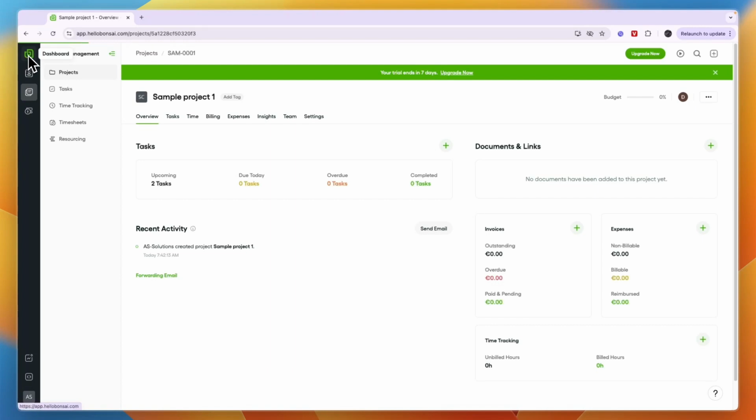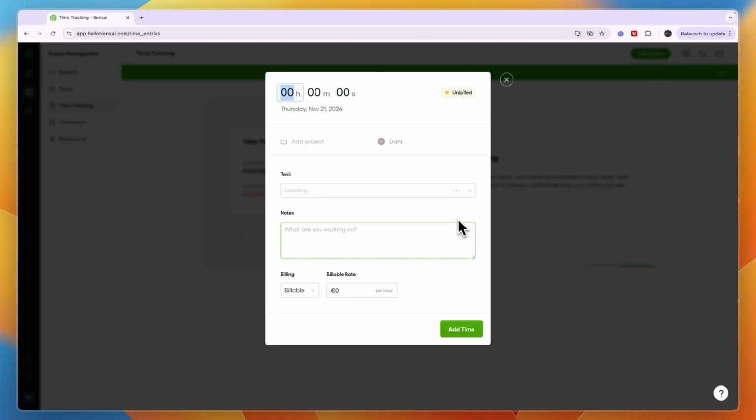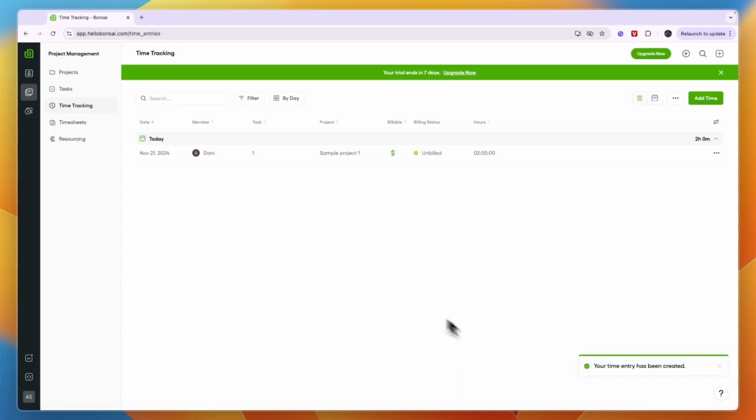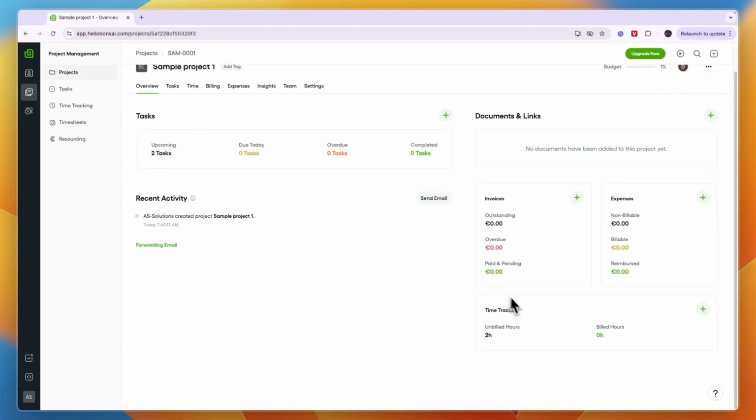Now when you go back to your dashboard right here, you can then continue with the next section, which is a time entry. So log your first time entry on a task or project, and then view your time entry in your time sheets. So if you click add time entry, you can then choose how long it was for example 2 hours. And then you can choose a project, a task you were working on, and any notes, and then the billable rate. And you will see if I now add this, so click add time. If I now go to my projects and then click on the sample project, in the bottom right you will now see the time tracking has been set to 2 hours.